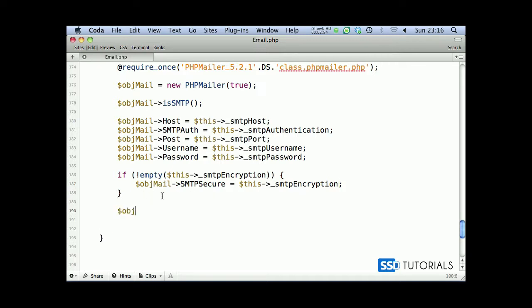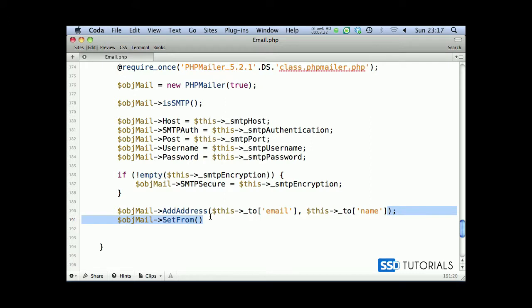Now we go for object mail add address, and we go for this underscore to email, and this underscore to name. Then we have object mail set from, and it's pretty much the same. I'm just going to copy both of these. Only we need to change from rather than to. Semicolon after this.